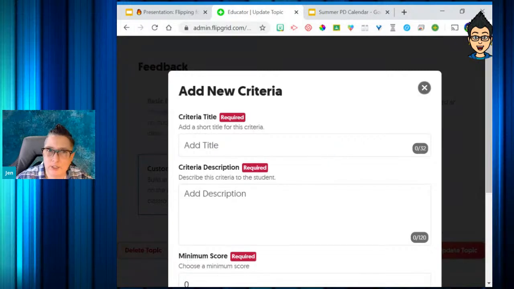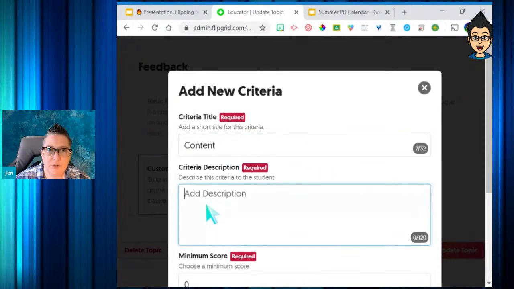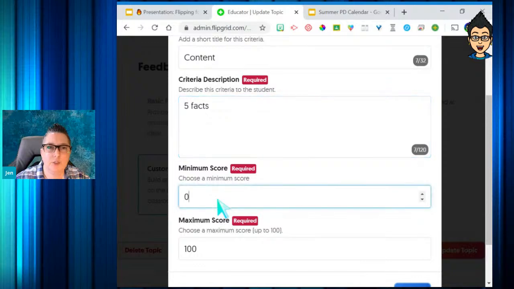So if your criteria is speaking clearly, if you really want to drill down to speaking skills, or if you really want to drill down on content, in terms of like must have 5 specific facts about XYZ, I can add what is my criteria, so it could be on content. And then you can specify what that's going to look like. 5 facts. Okay. I can choose my score. So the maximum score, out of 100. So I might make this be 10 points out of a possible score here.